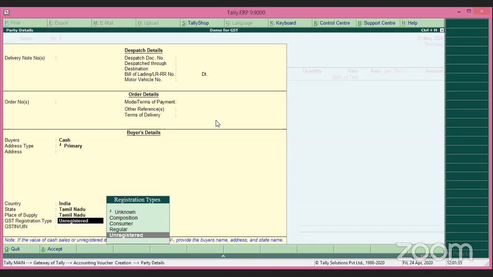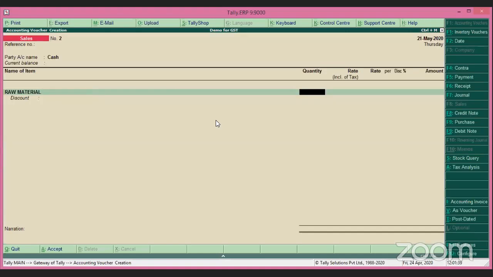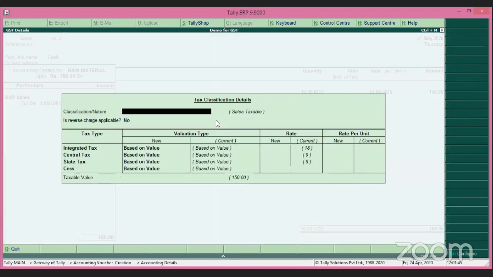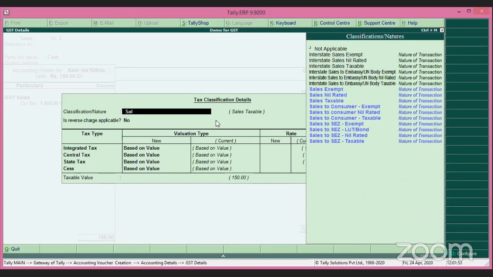So now I'm not putting anything there. Same raw material I'll put, 10 kgs, 15 rupees, for example. Now it becomes sales taxable here. What we can do is press the space bar and say it is sales to a LUT bond. We can say sales to SEZ exempt. We can use this. We can override during my transactions.